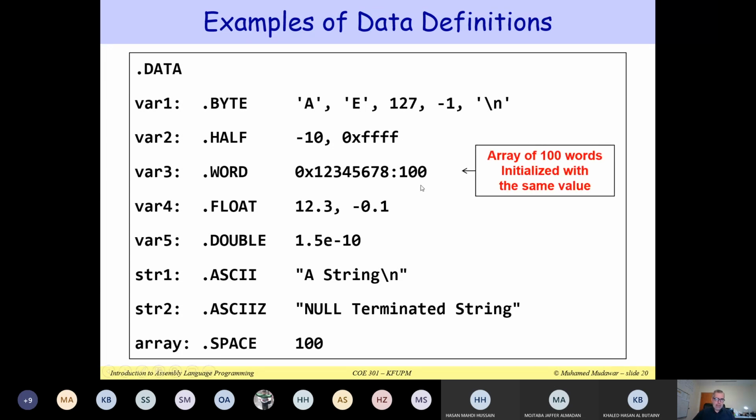Okay, so notice here the syntax, colon 100. So we use this, let me just highlight it here. So the colon 100 has special meaning. If you use the colon followed by a number here, it indicates that this value has to be replicated 100 times. So we have an array of 100 words, what's .word here? 100 words which are all initialized with the same value, okay? And the value is shown here in hexadecimal. Any question about this? Clear?